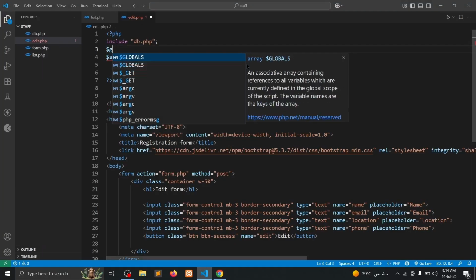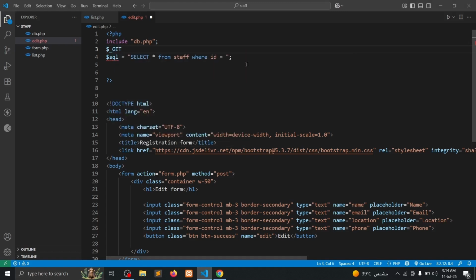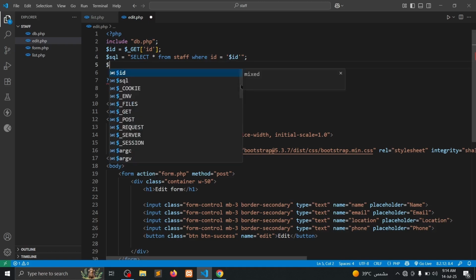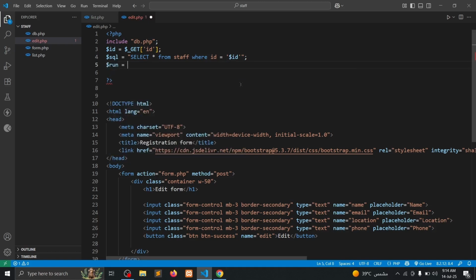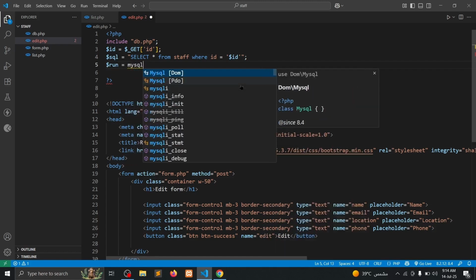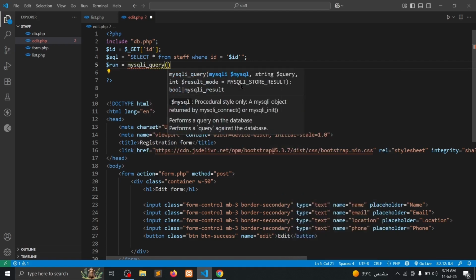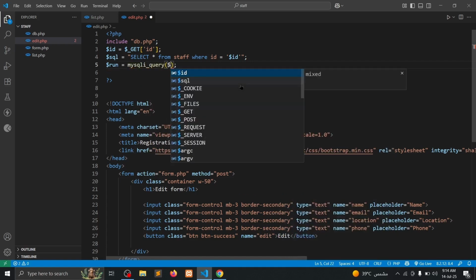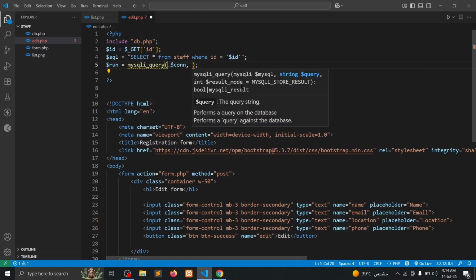We need to get that ID. I make a variable ID is equal that get ID. Save. We need to run that variable. Run, I make a variable, I name it run. Then I need a function mysql_query, and I put here a connection and SQL.